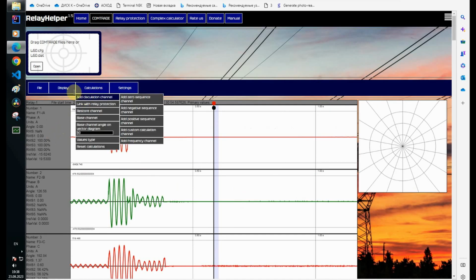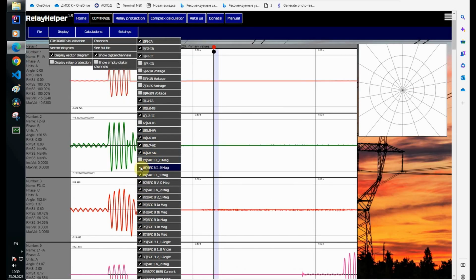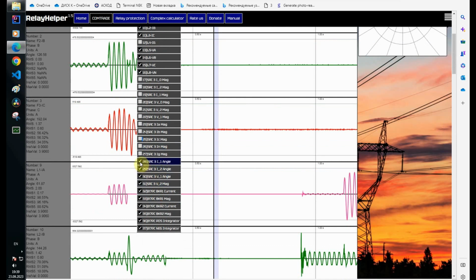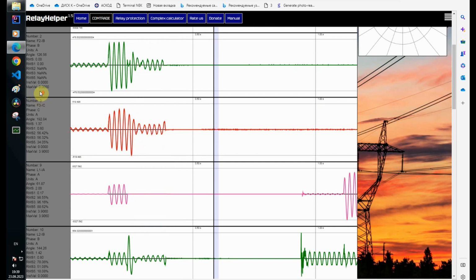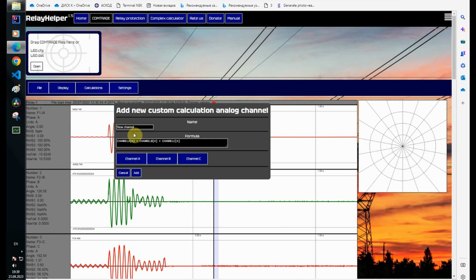First, I will turn off all analog channels that I do not need for analysis. Now I will calculate the currents in the line and the tripled zero sequence current.